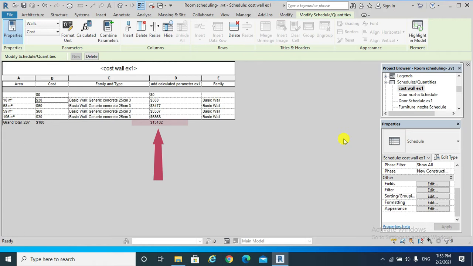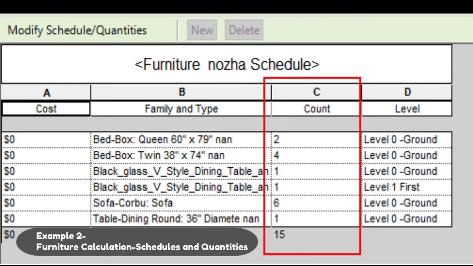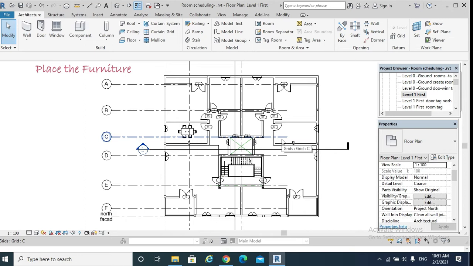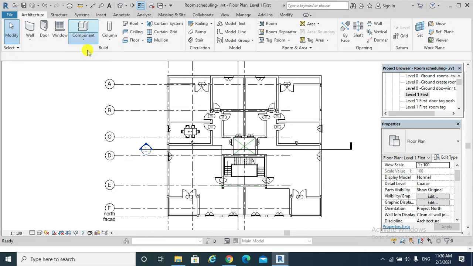If all prices were set for all different types of walls, that cost estimation would have been the accurate cost, but unfortunately it is not the case. Moving to example 2, calculation of furniture by schedules and quantities. Please note that before getting started to create our furniture schedules, we need to place that furniture into our project. This is by hitting Architectural tab, Component, Place a Component.